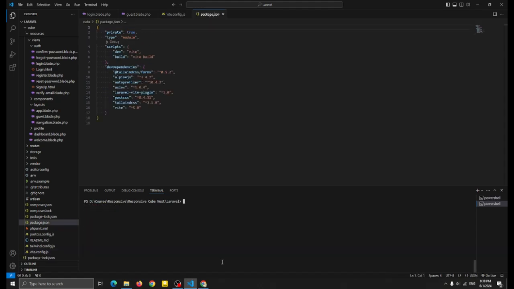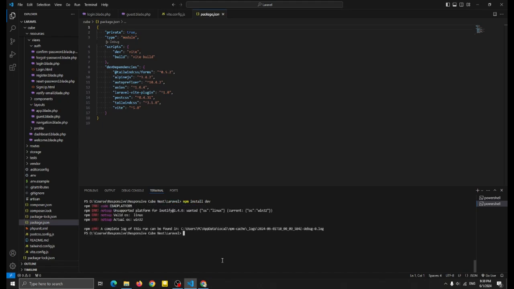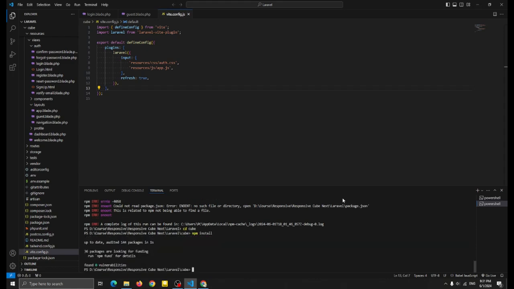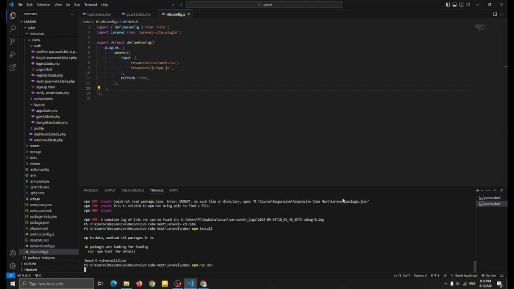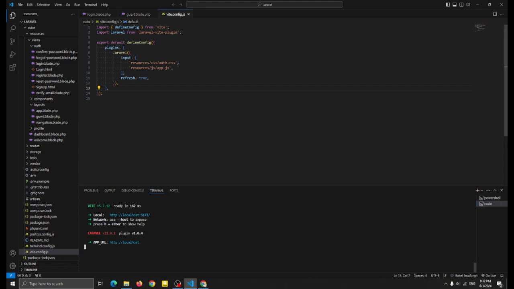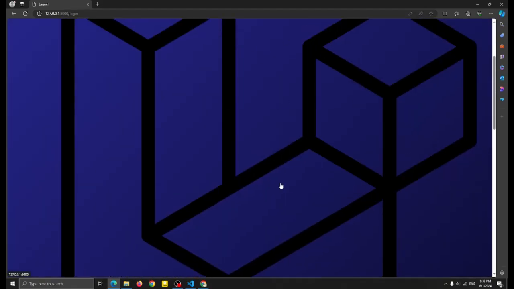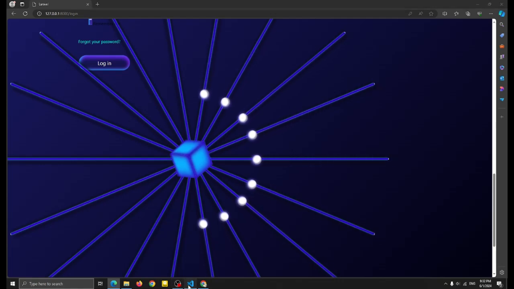Okay, guys, now let me install this npm with npm install. I'm just gonna install this npm for this, what happened, cd cube, install. Yep, now it's complete, I think. Yeah, now let me see npm run dev. There we go. Now let me cd, php artisan serve. Okay, there we go. Let me just delete this. Yeah, I think this is fine.